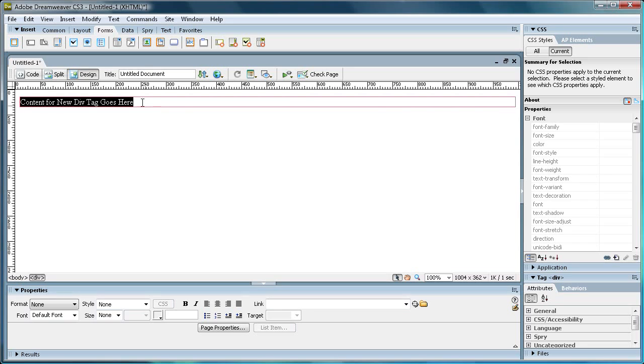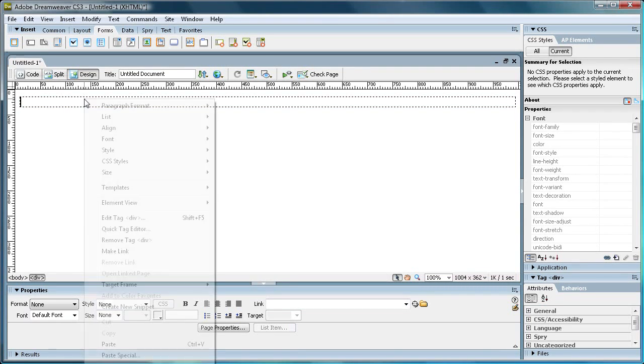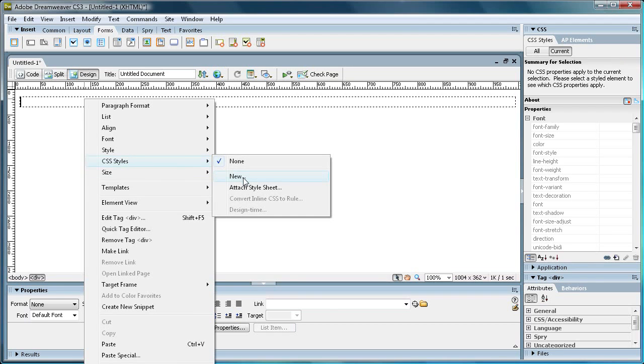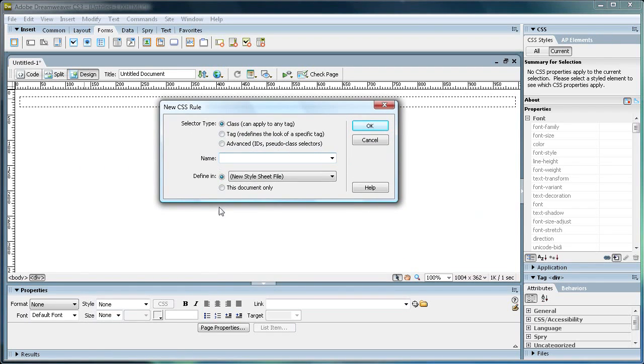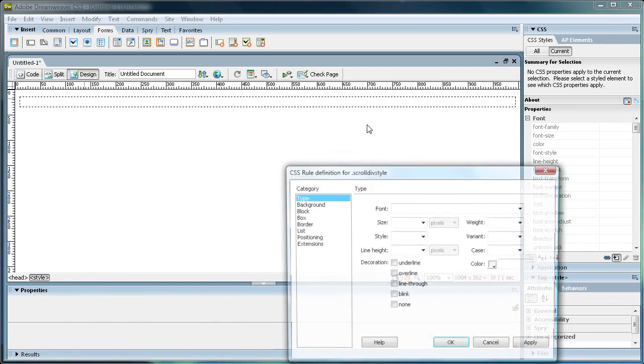So pretty much this is just going to house our scrollable content. So I'm actually just going to copy this because we can use that later for actual writing. And what we're going to do is do a little bit of CSS for this div tag. So we're going to right click inside of this and go to CSS styles and then go to new. So you can just click class and then we'll name it scroll div style. That's good. And then go down to this document only for defining, and then just click OK.